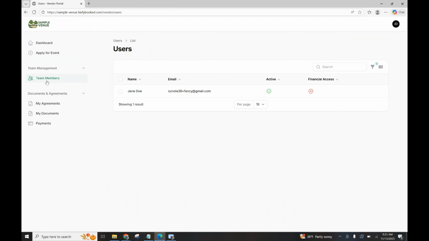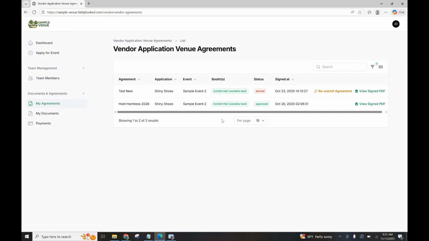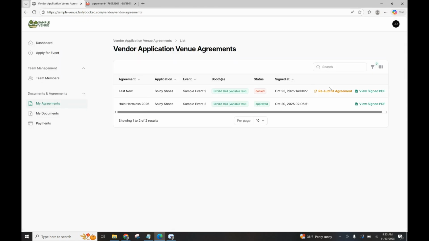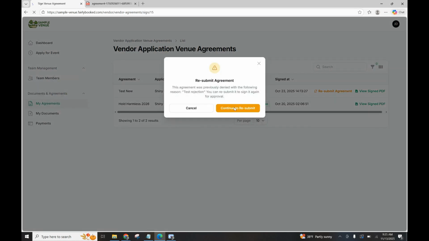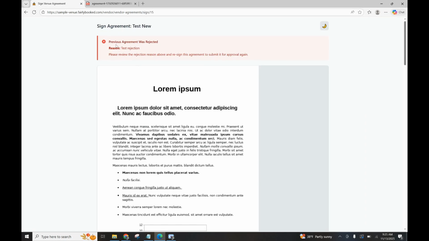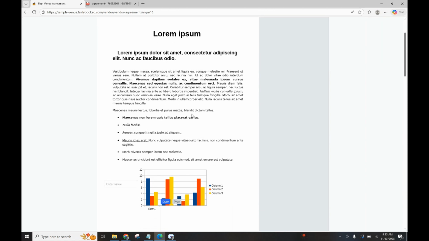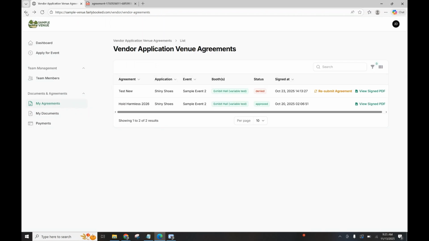We can see our team members. So if we want multiple people to have access to this, if we have multiple booths and have more people working with us, we can have users added. The agreements, we can view what we've signed in here. If we need to, like this one was denied, so we can go in and resubmit. We see why it was rejected here and could go through and fill that out, sign it, and submit it.